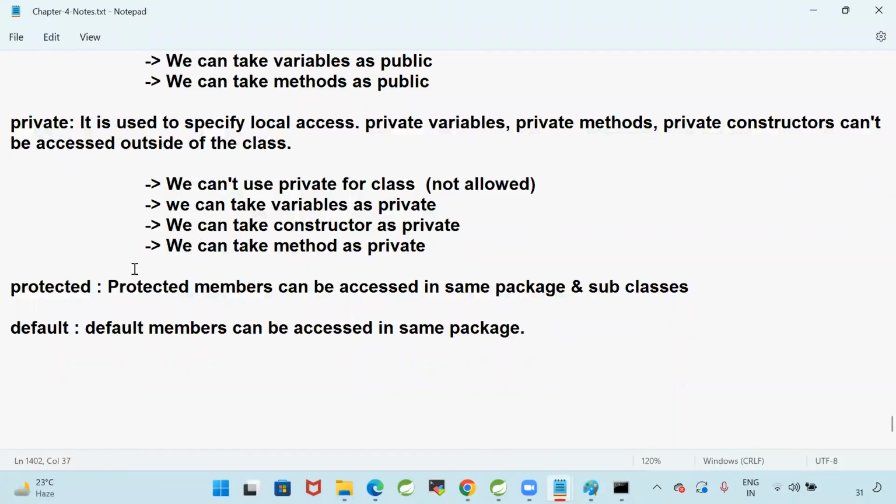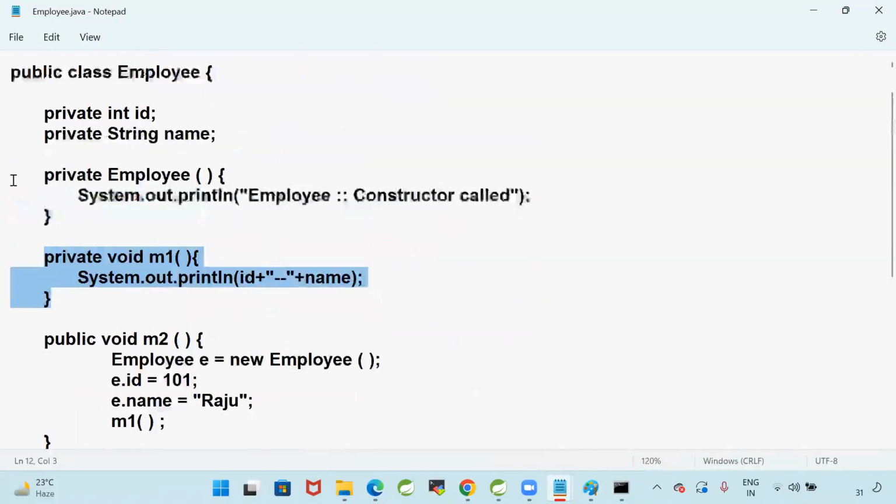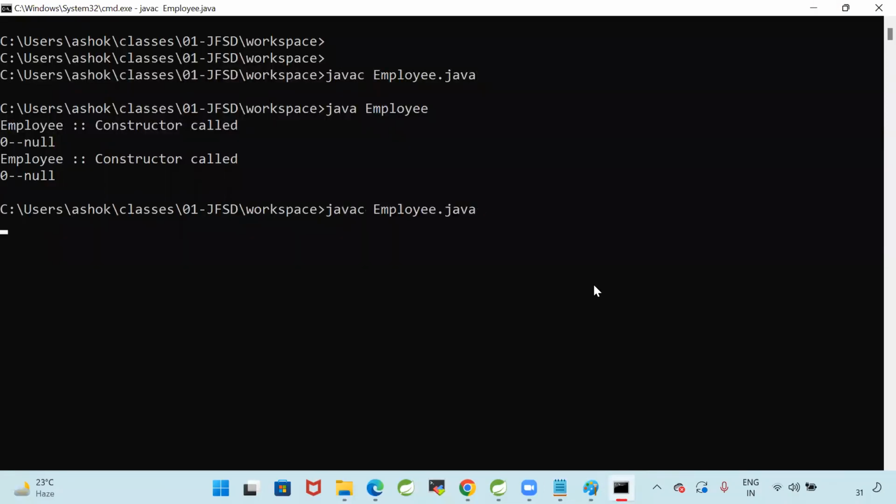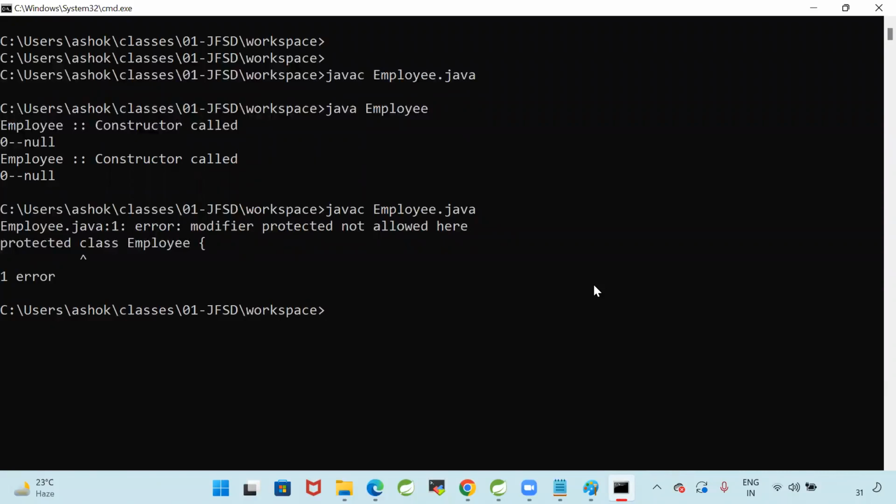Packages concept and inheritance concept is required to understand the protected and default. Now, can I make my class as a protected class? Protected class Employee. Javac Employee.java. Protected is not allowed for the classes. So what are the allowed specifiers for the class? Only public and default. Private and protected cannot be used for the classes.